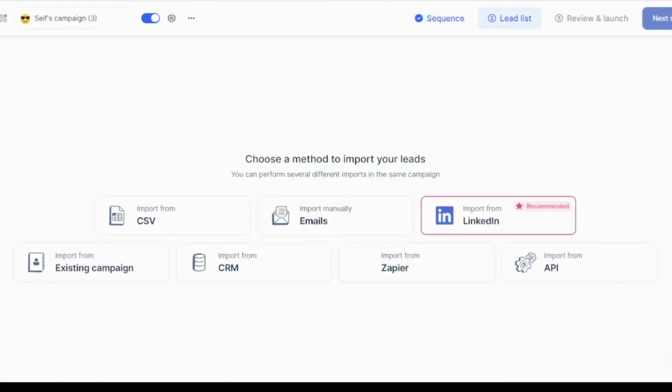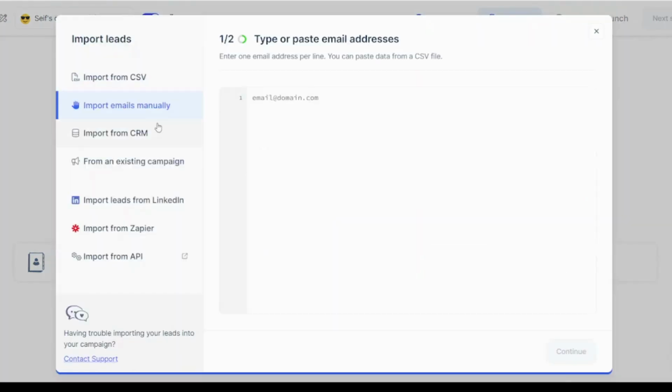Now let's press next step to transfer to lead list. Here it gives you many options to import the leads or the domains or whatever that you want to send your cold mail to. In this video, we'll just import manually. I will just write 2 mails and press continue.